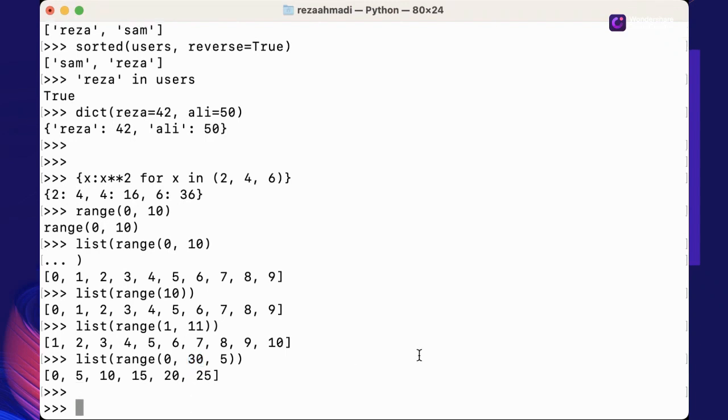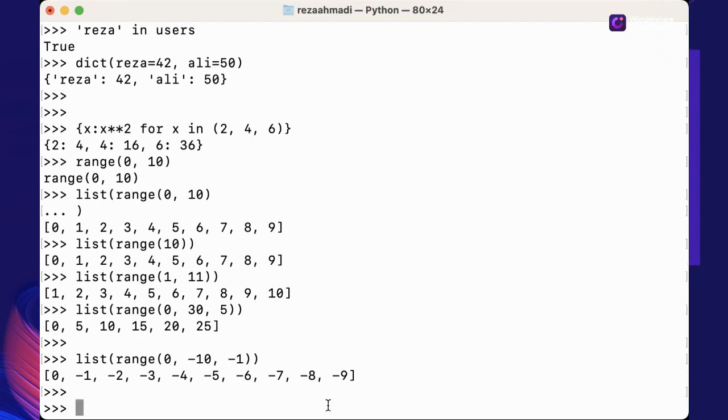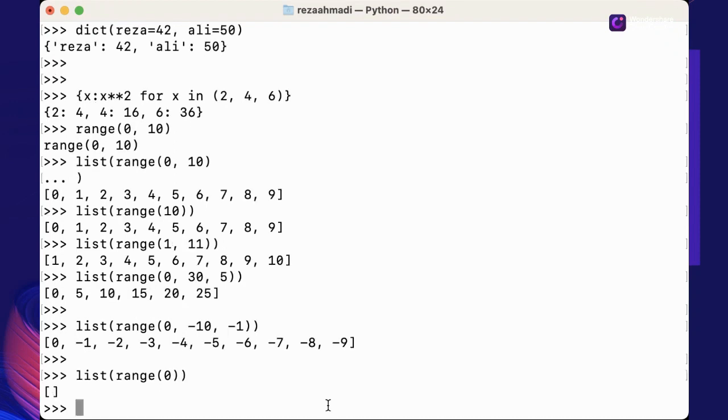Now let's look at this one. This is also interesting. It goes backward. So list of range from 0 go to -10 and decrement one by one. Get here, start from 0, goes up to -9, no -10, -10 is excluded, and on each step it reduces 1 from the values. And if you want to create an empty range, we can say range 0. This is an empty range.